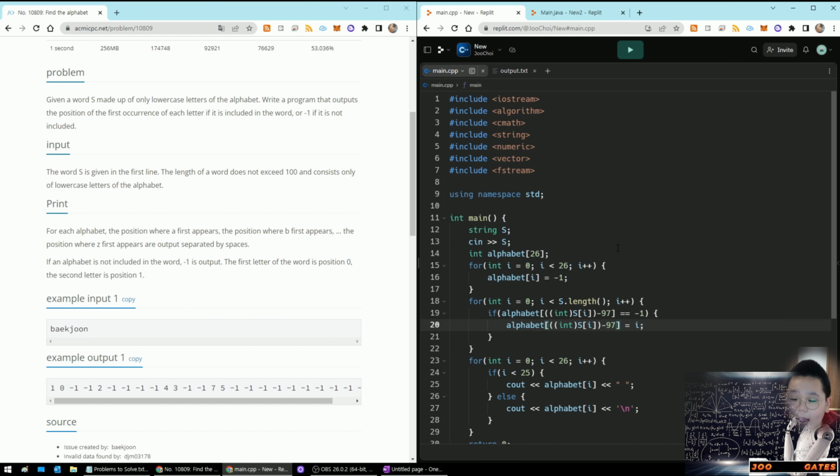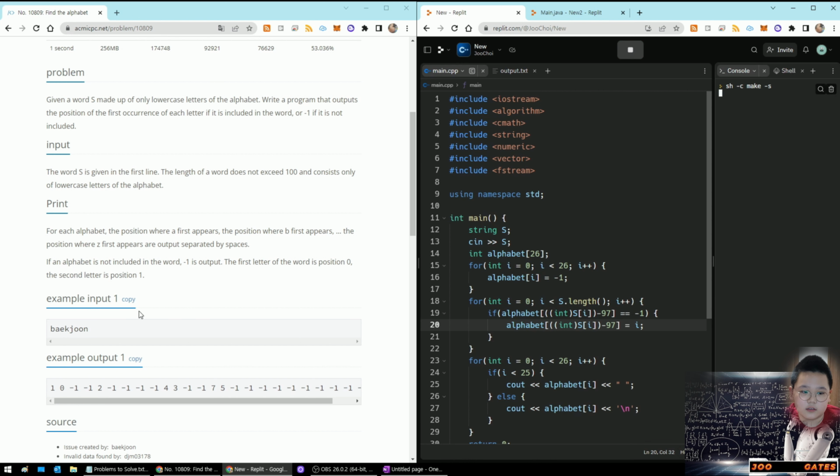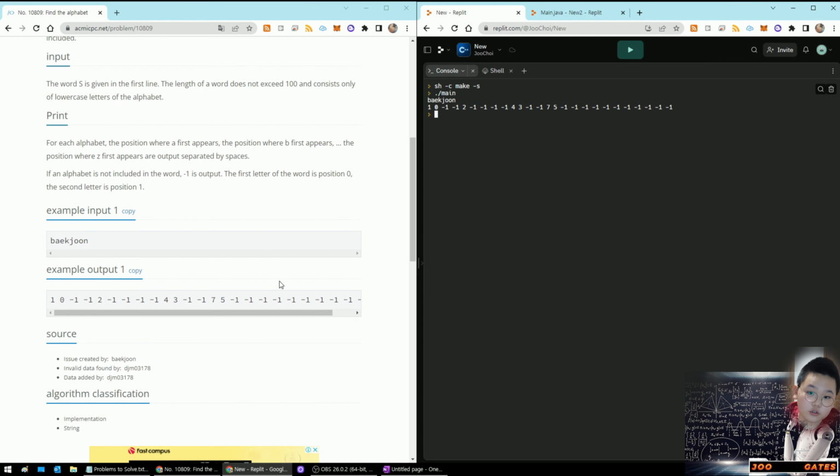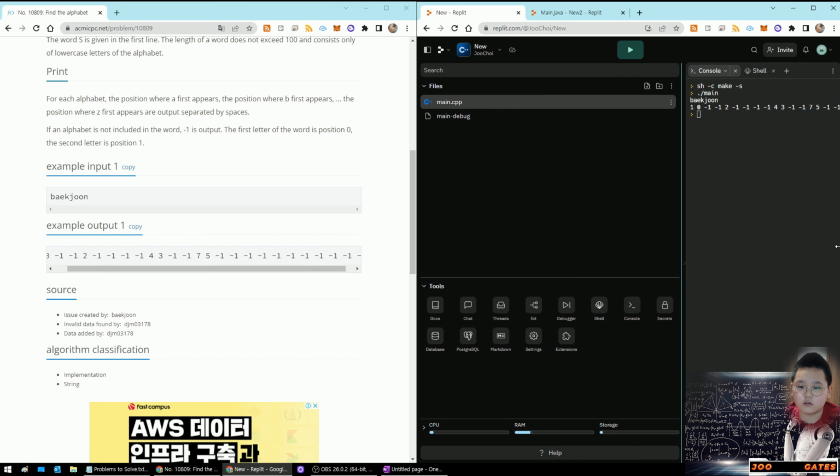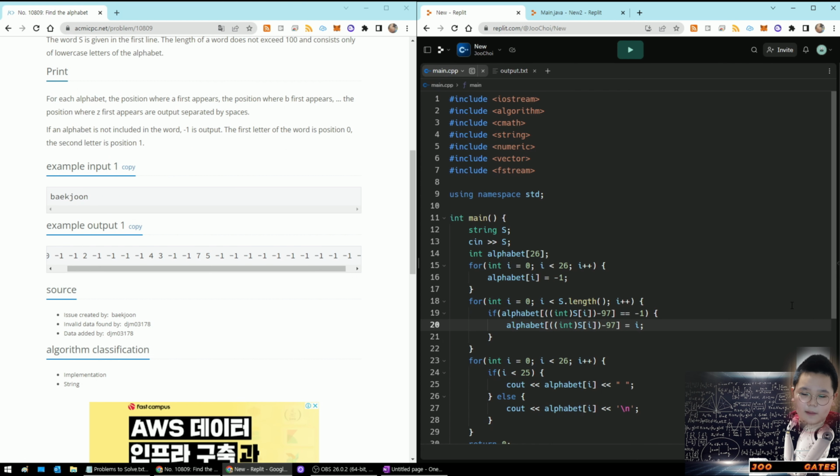This is technically the ASCII code. So S of I. Even though S is an array, this takes the specific character and changes the character into an integer. And then remember, -97, because A is the first character in the alphabet. We put it in position 0 of this array, so -97 because the ASCII is 97. And if it's equal to -1, then it's just going to equal the position. I'm going to copy. That looks correct. Yeah, I'm going to say that's correct.